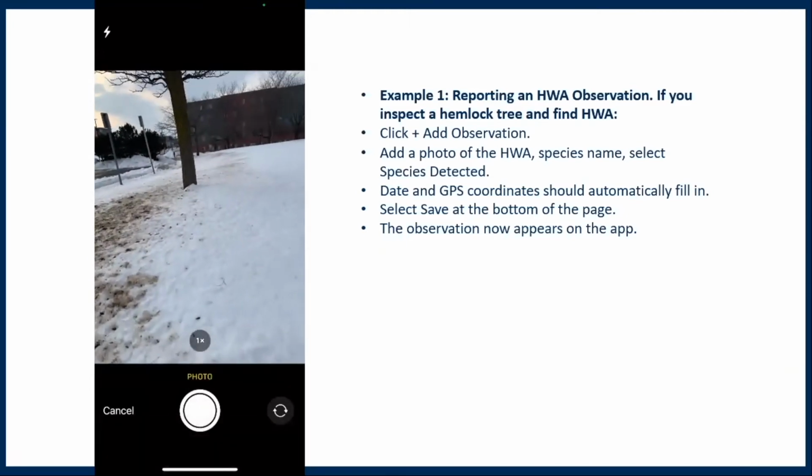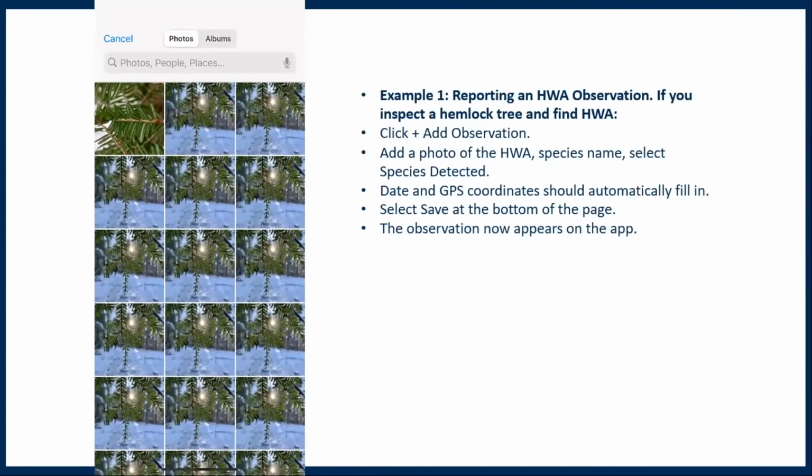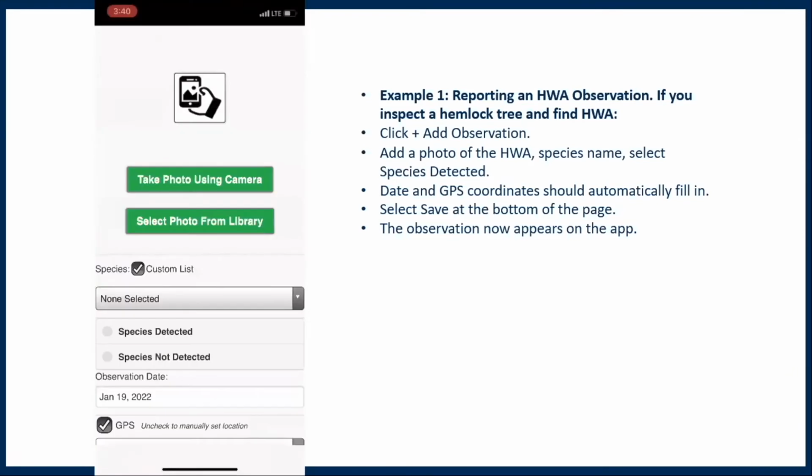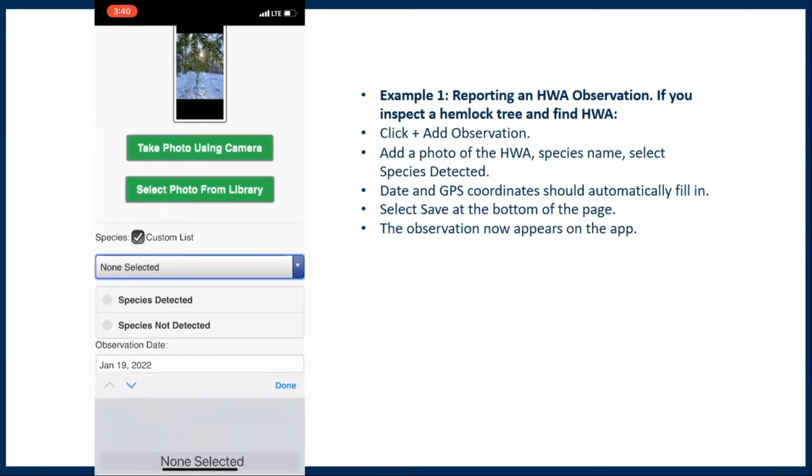Or maybe you got really excited that you found the HWA, and before you even opened the app, you took a picture. In that case, you can also go to your photo library that's on the phone or the tablet. And then after that, you need to click the species.